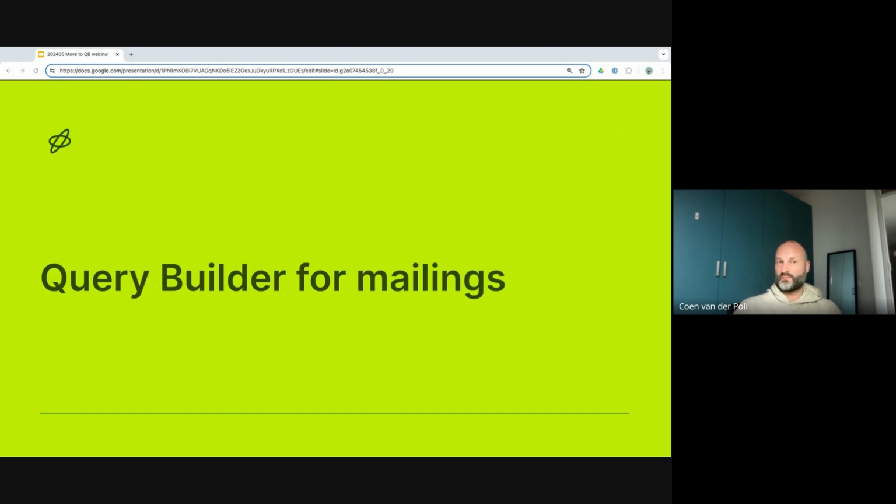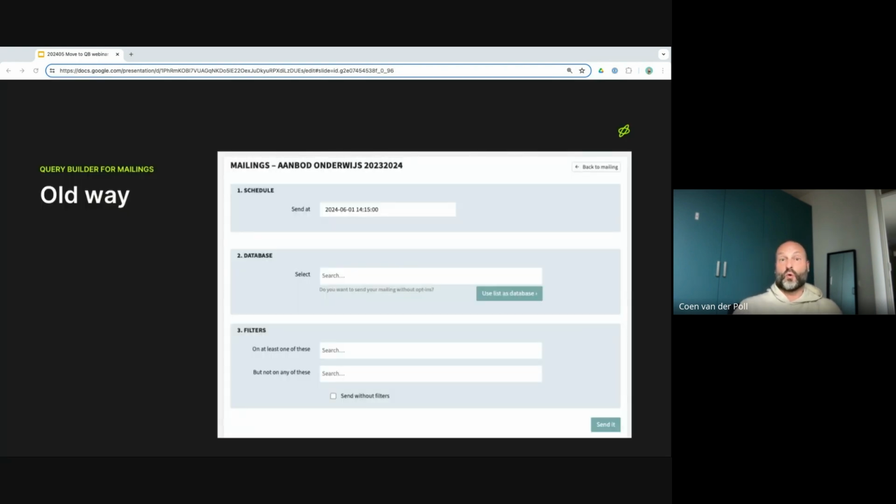So what does that mean exactly, using query builder for mailings? To jump in straight away, this is the old way of sending mailings. So this is what some of you still use today. It's 3 steps, and there were multiple problems with this, or things we wanted to improve.